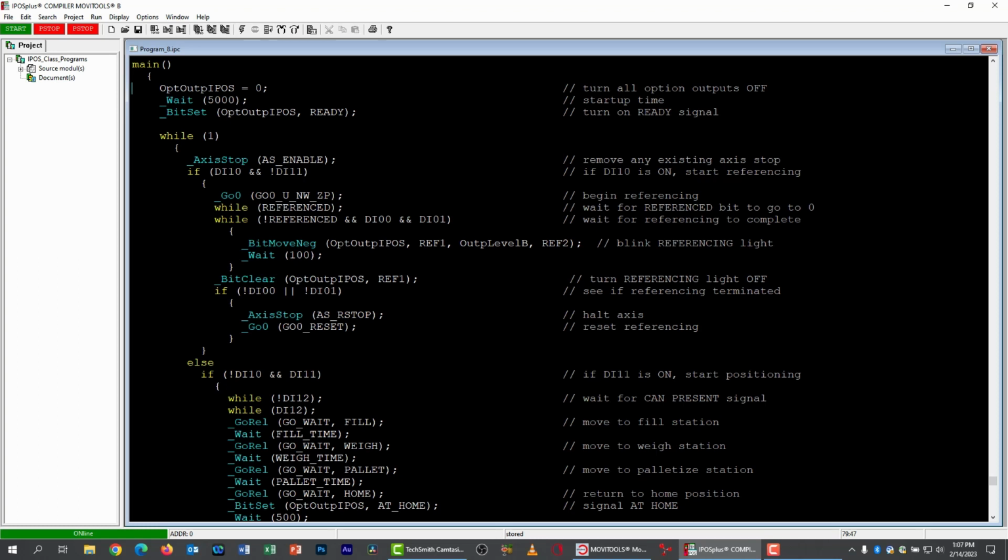And then I'm going to go ahead and check each operation. I'm going to do referencing first to make sure it works. Then I'll do positioning, and you can see that that works out. So here we go. Okay, I have my control box here. I'm going to trigger referencing by turning DI10 on. And I'm not going to leave it on, because if I leave it on, it's just going to jump back into referencing again as soon as I finish it.